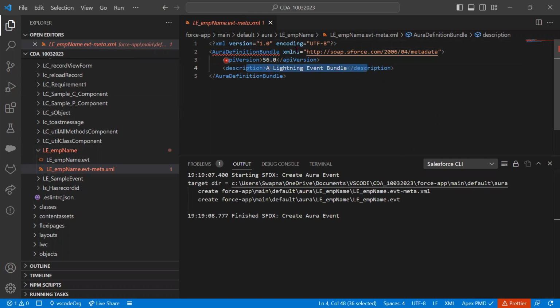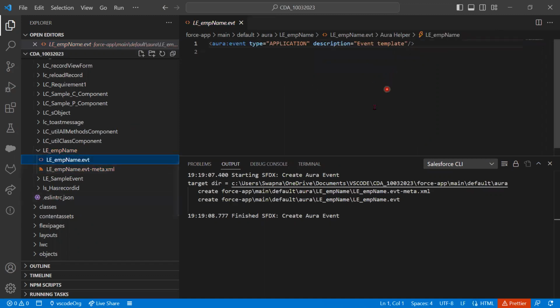So in this metadata, it is going to tell what is the Aura definition bundle, where is this XML, what is the API version, and what is the description. Now, here by default, it will give the application, right? But we are implementing the component event. Component event. Let me remove here. So I'll have an end of this.